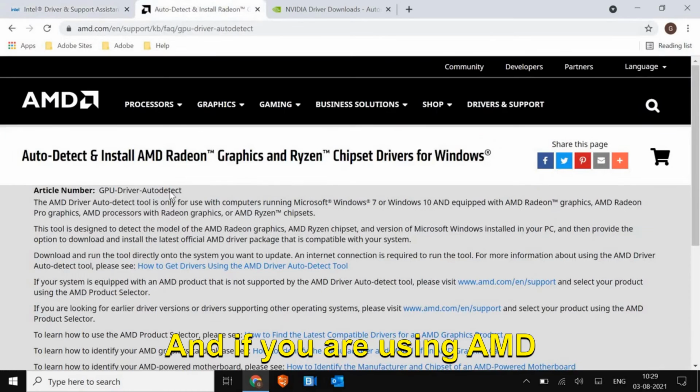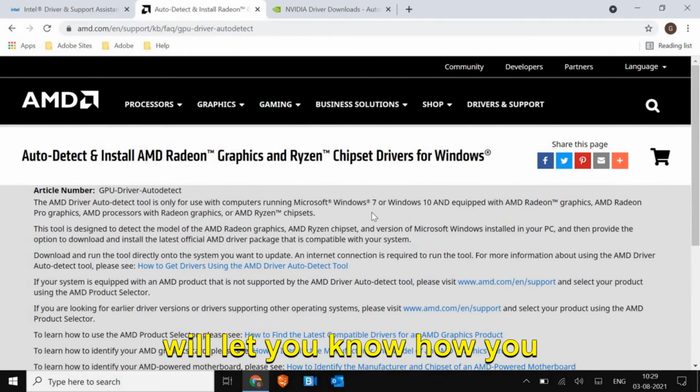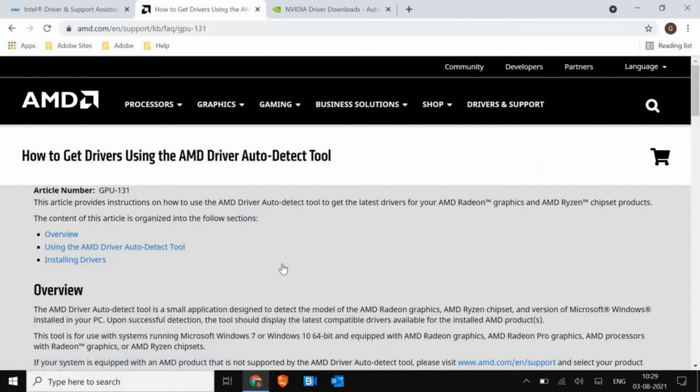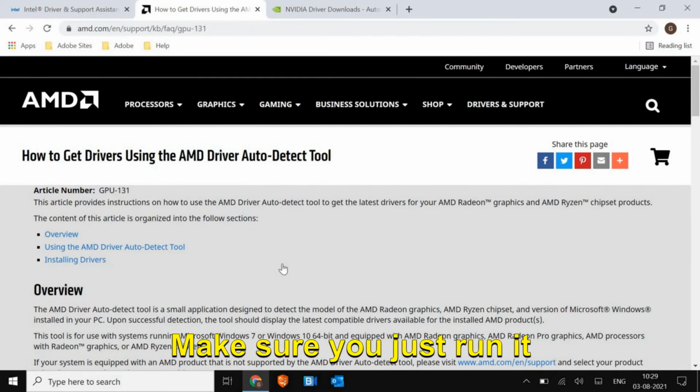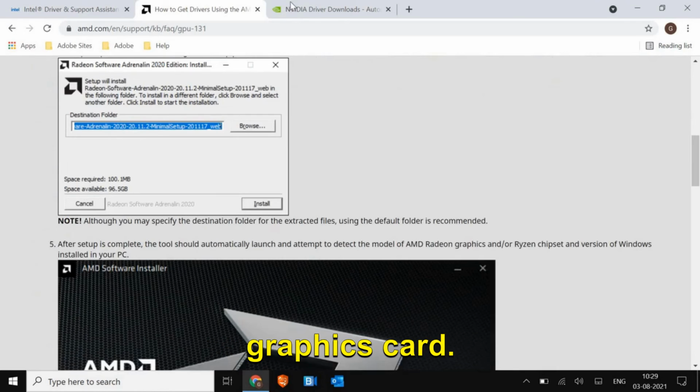And if you're using an AMD graphics card, then I'll let you know how you can install it with the auto-detect tool. It will be there in the description box. Make sure you just run it and install the latest graphics driver.